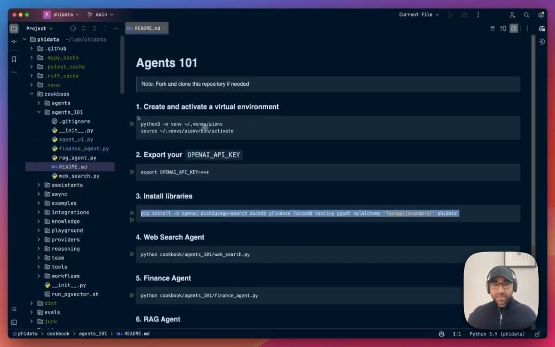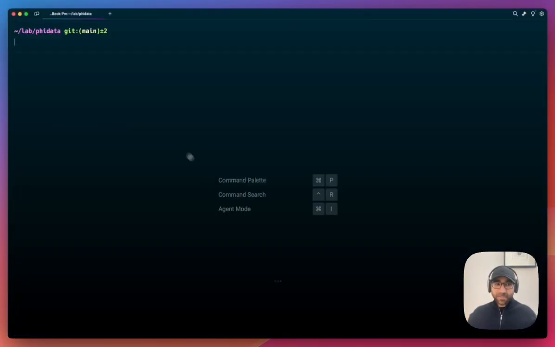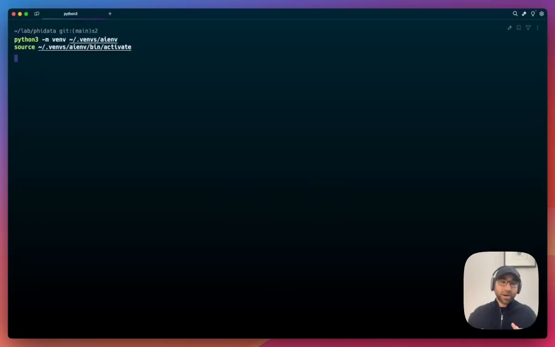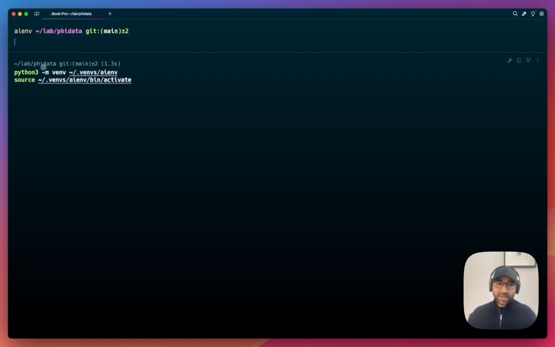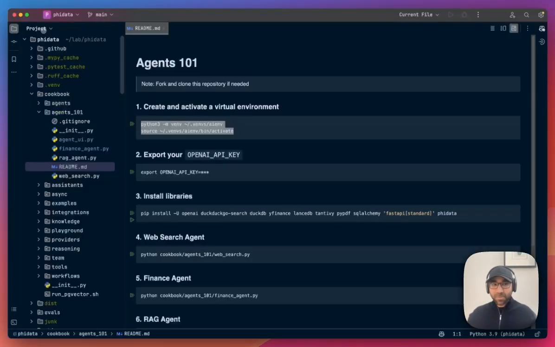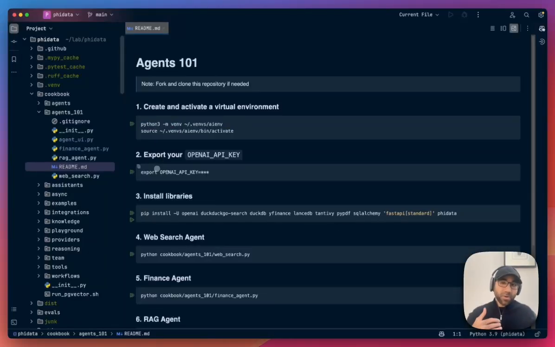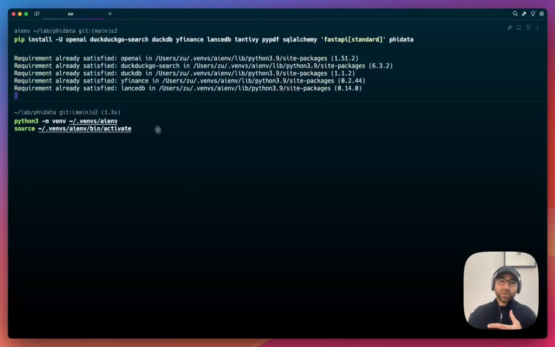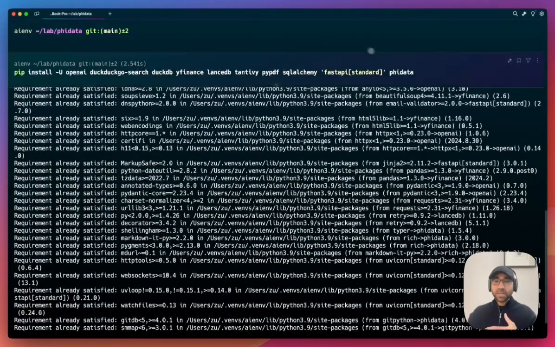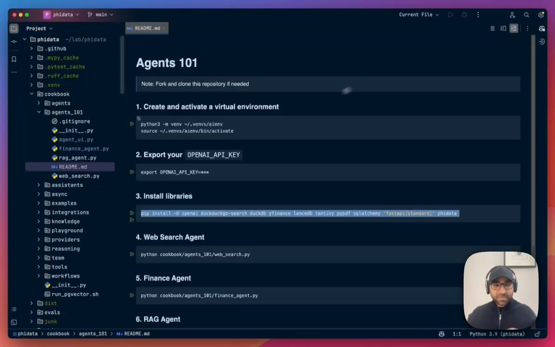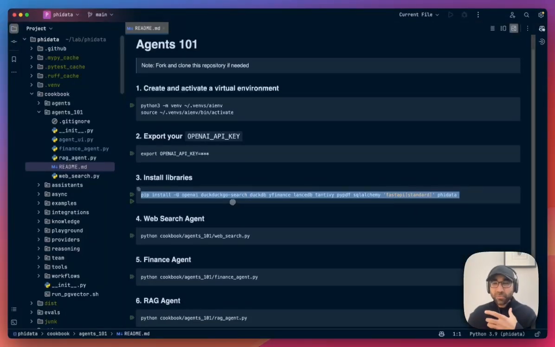First thing we're going to do is create our Python virtual environment so the dependencies which we install are isolated. After we set up our environment, we'll see this little env pop up on the left. Export your OpenAI API key because we're going to be using GPT-4o for our agents today, and install the libraries like OpenAI, DuckDuckGo Search, SQLAlchemy, and PhiData, which we're going to use for building our agents. Next, let's talk through a few very basic, simple agents to really understand how we're building them.